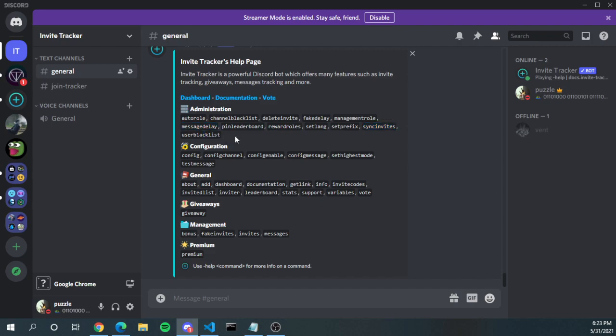Sync invites is pretty much syncing the regular invites, not syncing leaves, not syncing anything else, and it will duplicate upon the invites you already have. So if you already have a bunch of invites for a bunch of different members and you do sync invites, it will duplicate upon your regular. The only reason why sync invites is necessary is if you don't care about the leaves, if you don't care about the fakes, and you just want to reset all invites, right?